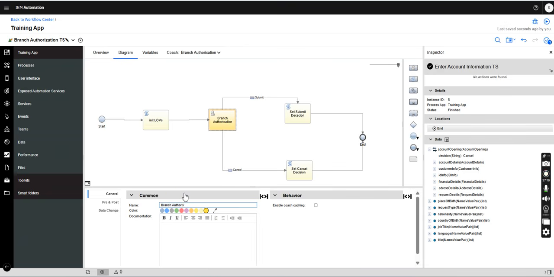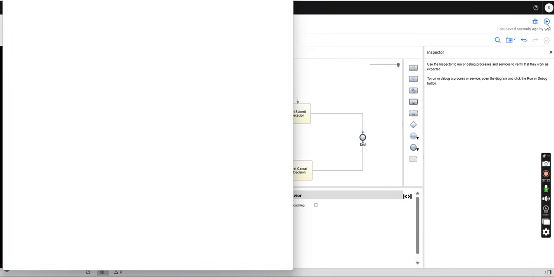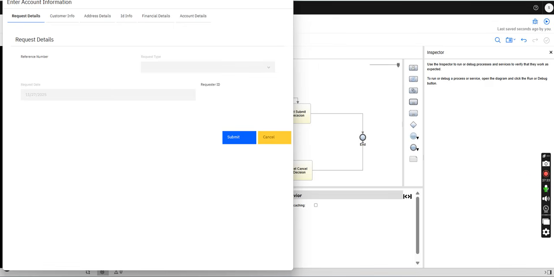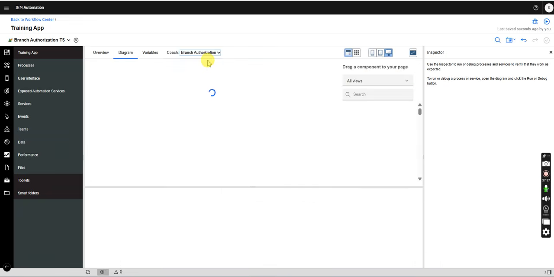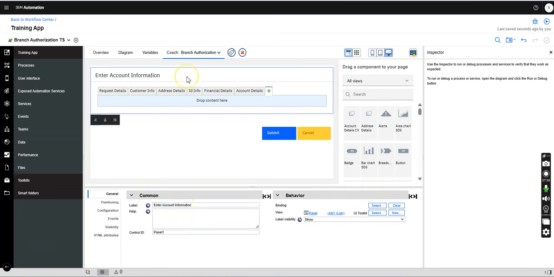If I just quickly run it for you, it's the same. Okay, we just have to change a few things. I have changed the label. I can change the panel name as well. It says enter account information. Let's rename it to branch authorization. It has its own working copy, right? I'm just going to rename it as branch authorization.